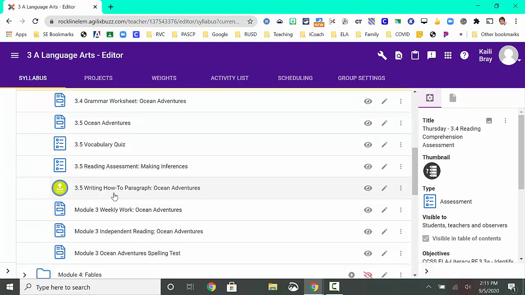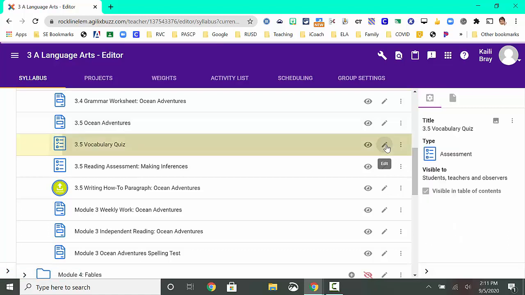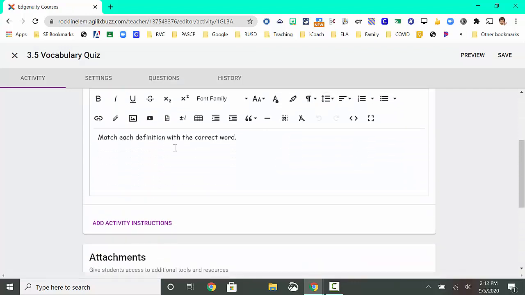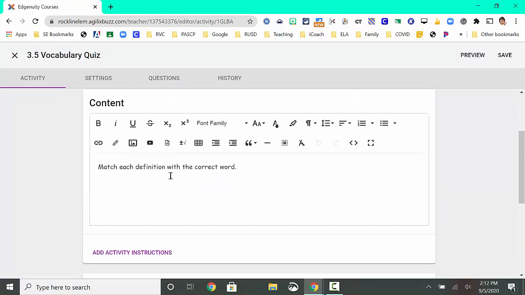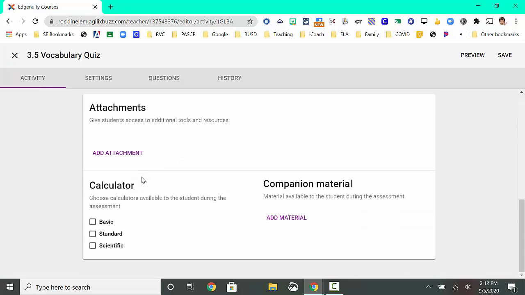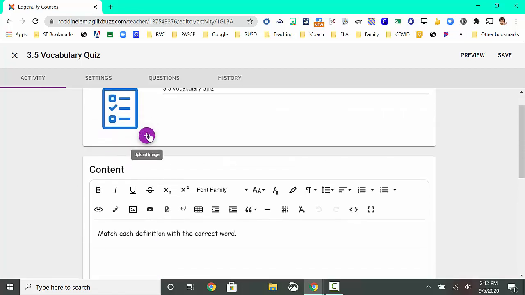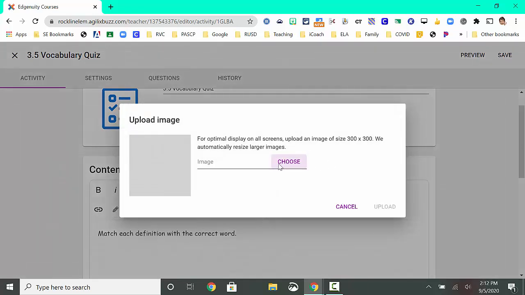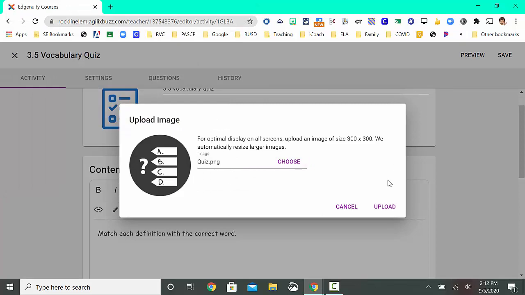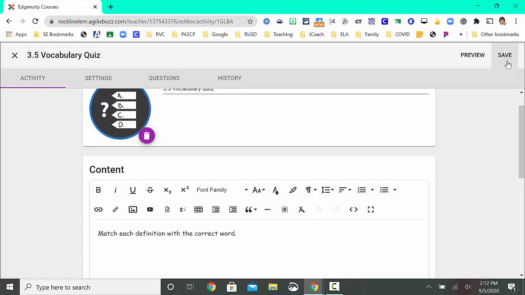You'll see here, for example, that the students have something to submit. So it might be a little bit tricky if it's both a submission and it's a quiz, but you can just choose which you want to do. In this case, they have to match the definition with the word. I believe it is just an activity that they do. They don't have to upload anything. So again, I'm going to choose my quiz icon and hit upload and save.